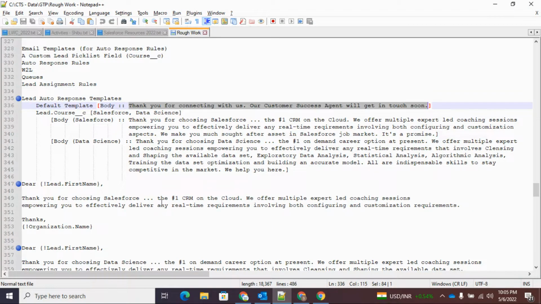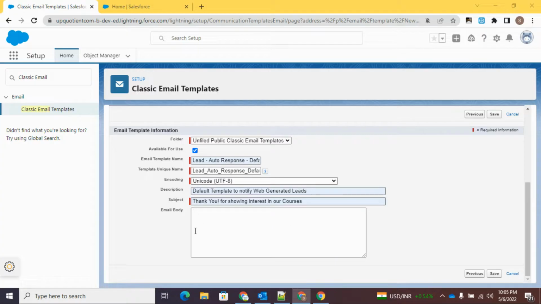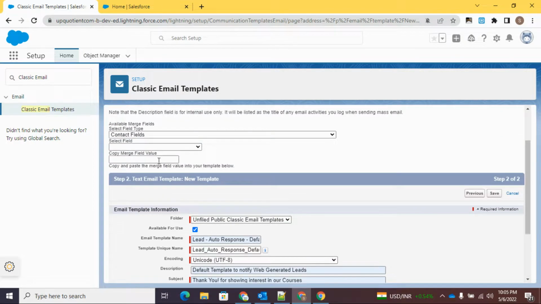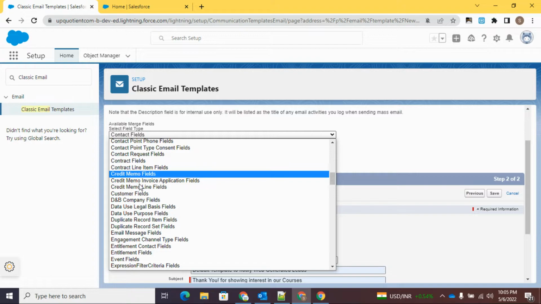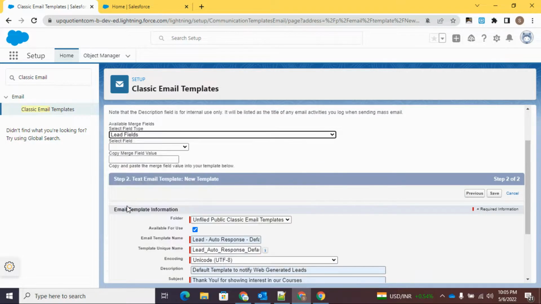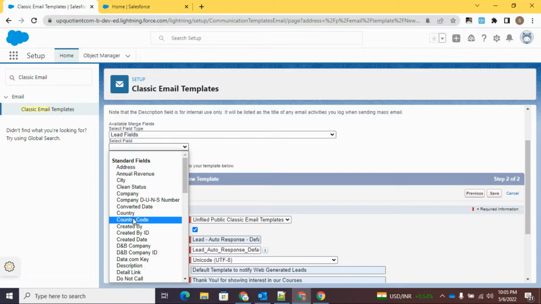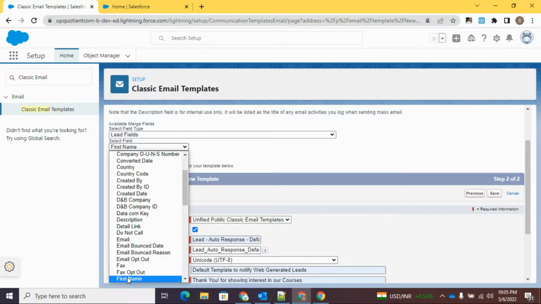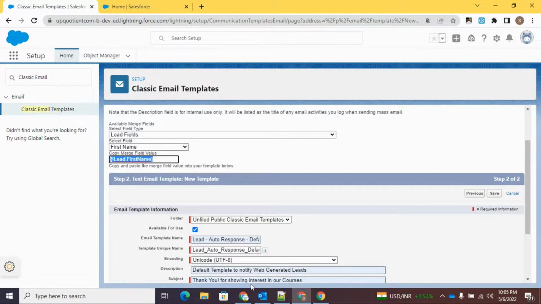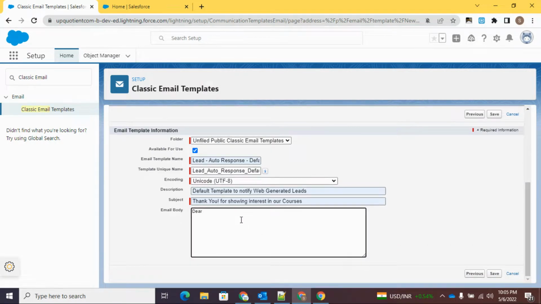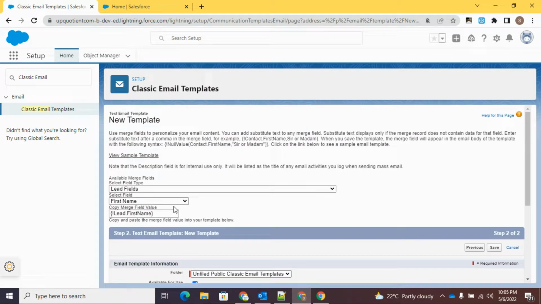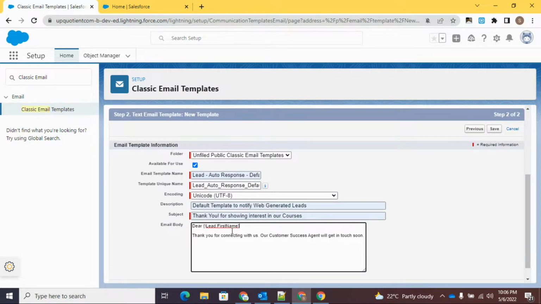The email body, I had already copied. Let me paste it here. Okay, and before I do, let me also add the lead's first name. So let's look at lead fields, and the first name. Before I copy this, let me paste the body here. Copy this merge field, put it here, add a comma.